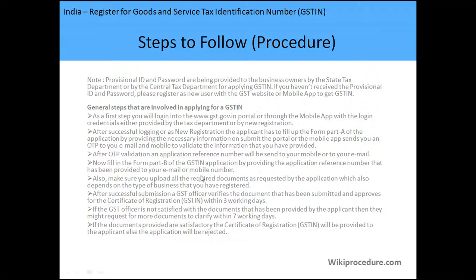As a first step, you would be contacted by the state tax department or the central tax department, who provide you a provisional ID and a password, if you are a registered business with the state. With the provisional ID and the password, you could go to the gst.gov.in portal and start accessing the website and logging in.